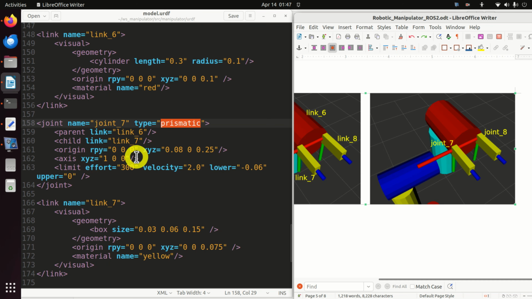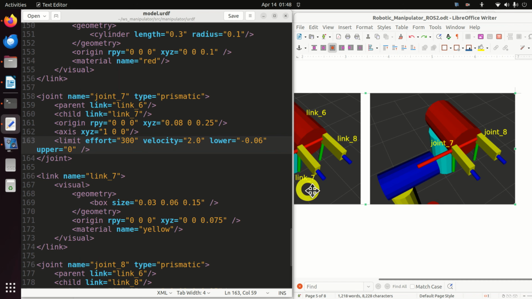Since this will be a translational or prismatic joint, I selected that the translation is in the direction of the x-axis. That is, the translation will be along this axis. You can notice over here the lower and upper bounds. This is very important. Next, I need to define link 7.